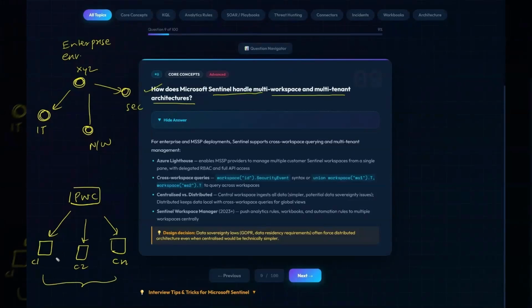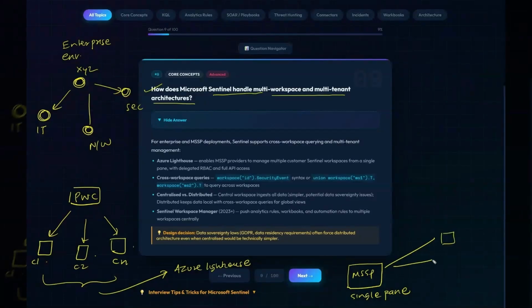So they have workspace 1, workspace 2, workspace 3, and then they can use Azure Lighthouse. So Azure Lighthouse is a solution that can help in managing multiple customer Sentinel workspaces from a single pane. So PWC or any MSSP can have a single pane, and from there they can manage the multiple clients' workspaces. So this is where Azure Lighthouse helps.